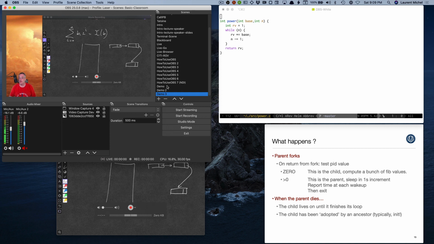And I would encourage you to play with OBS. There are tons of settings. I only scratched the surface to actually illustrate what this looks like.